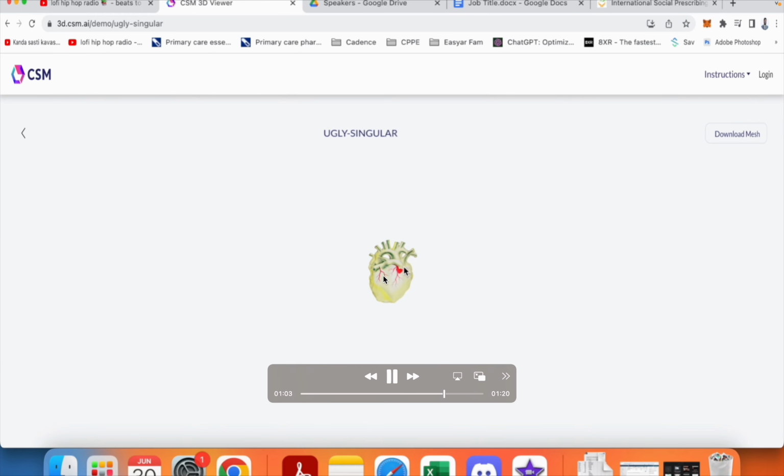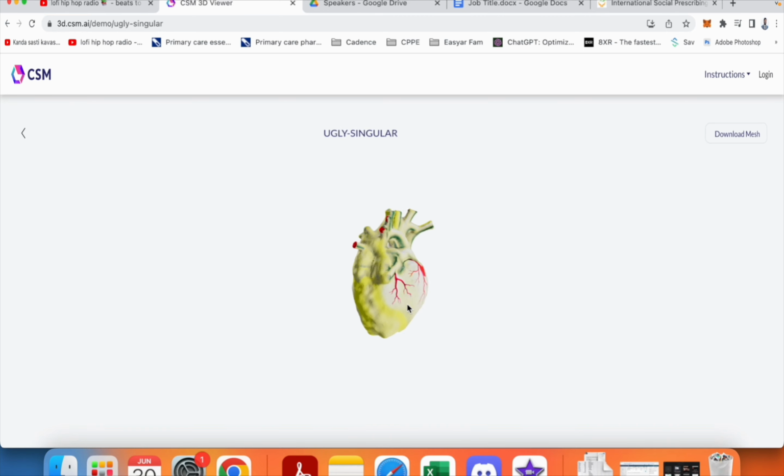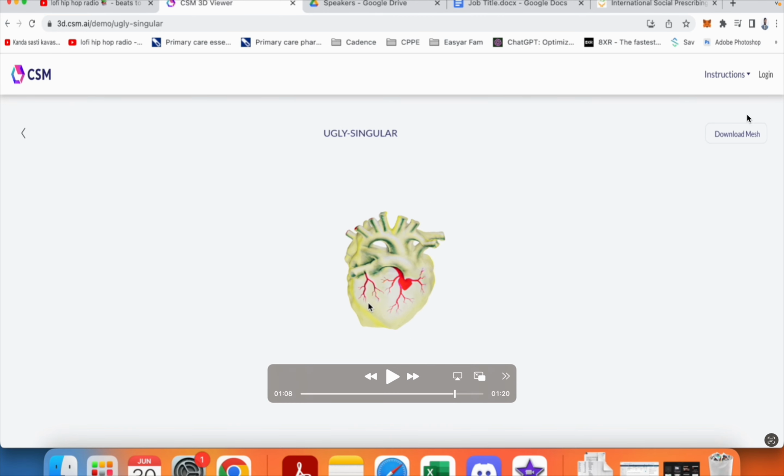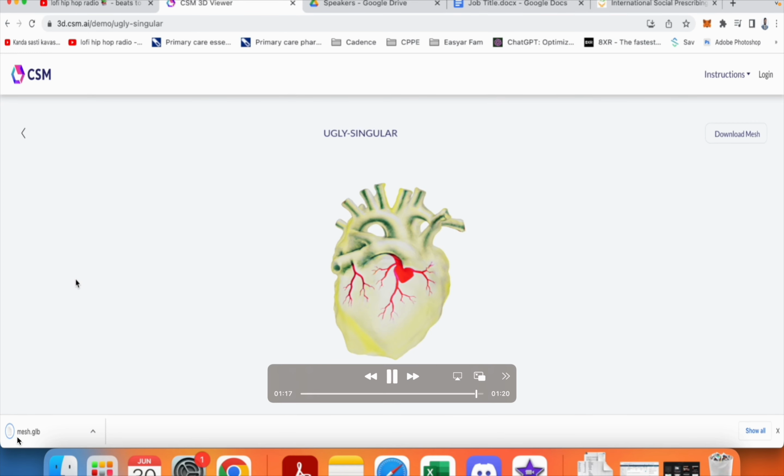So you can zoom in, zoom out, turn it on the side. And then from there on, if you click download mesh, it's going to generate a GLB file, which you can then upload into your 8Xa platform as shown in the Ravel tutorial. Right, GLB file, right?